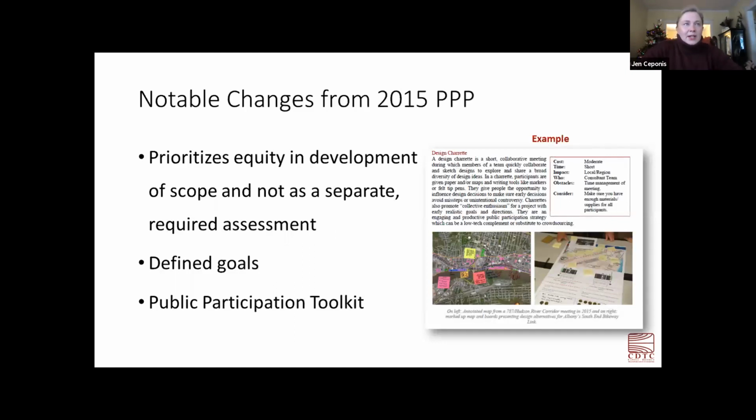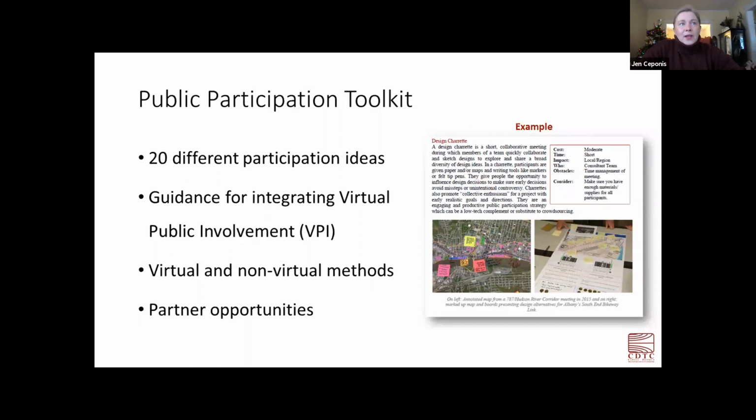So we've touched on these. These are the big changes from the last plan that we released in 2015. Really, the public participation toolkit and the emphasis on equity are the biggest changes. The toolkit has 20 different participation ideas. There's some guidance for integrating virtual public involvement, which we've been experimenting with and getting more familiar and comfortable with these last few months. But it also provides non-virtual methods for how to connect with people who may not have reliable access to the internet or reliable devices.